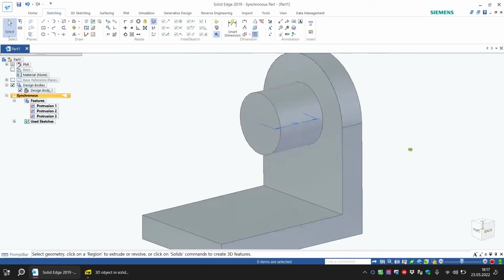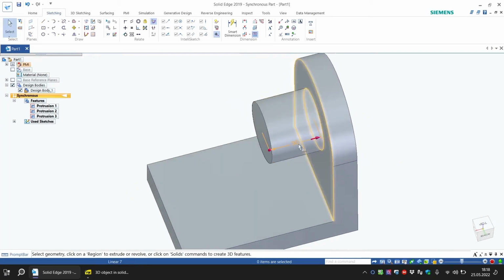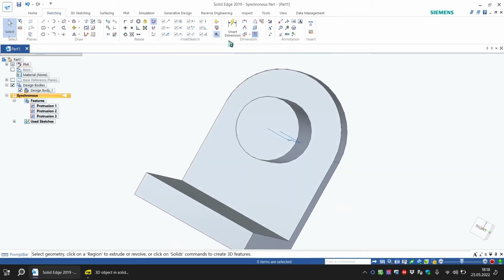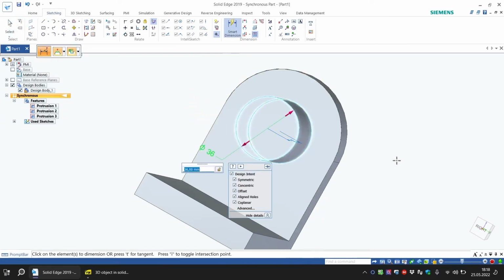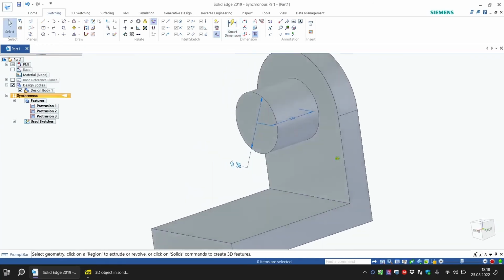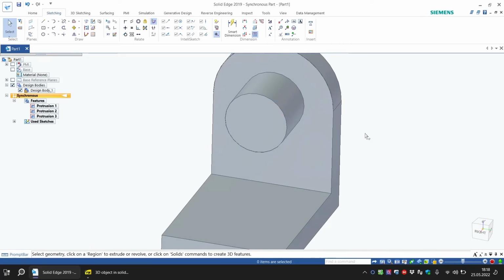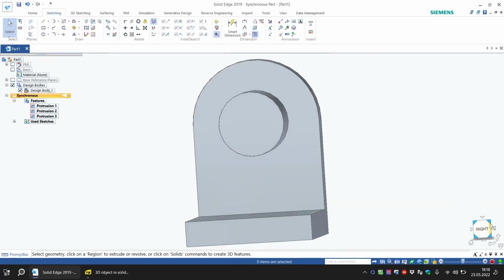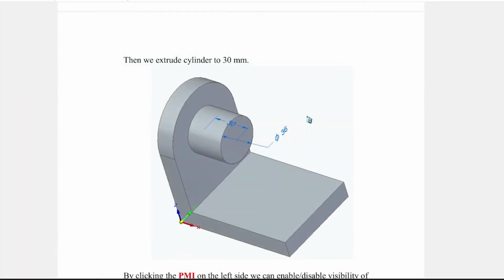As you see now, we got the cylinder extruded to a length of 30 millimeters and a diameter of 36 millimeters. Again, for the dimensions not to be in the way, we unclick PMI so they disappear. And that's another step towards our ready object. So it's cylinder creation.